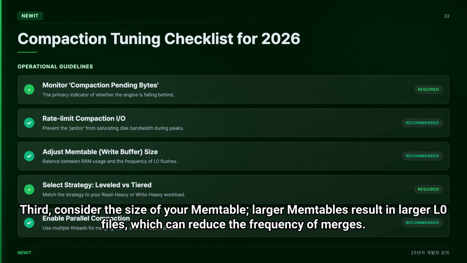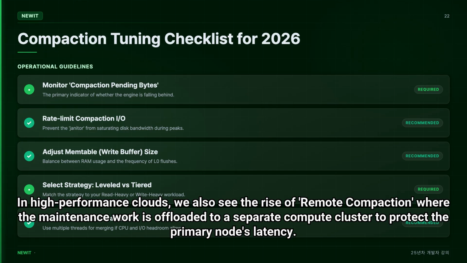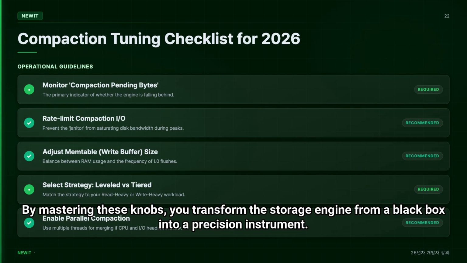Third, consider the size of your memtable. Larger memtables result in larger L0 files, which can reduce the frequency of merges. Fourth, for extremely large datasets, sharding or partitioning at the application level can limit the size of the LSM tree and keep compaction times manageable. In high-performance clouds, we also see the rise of remote compaction, where the maintenance work is offloaded to a separate compute cluster to protect the primary node's latency. By mastering these knobs, you transform the storage engine from a black box into a precision instrument.